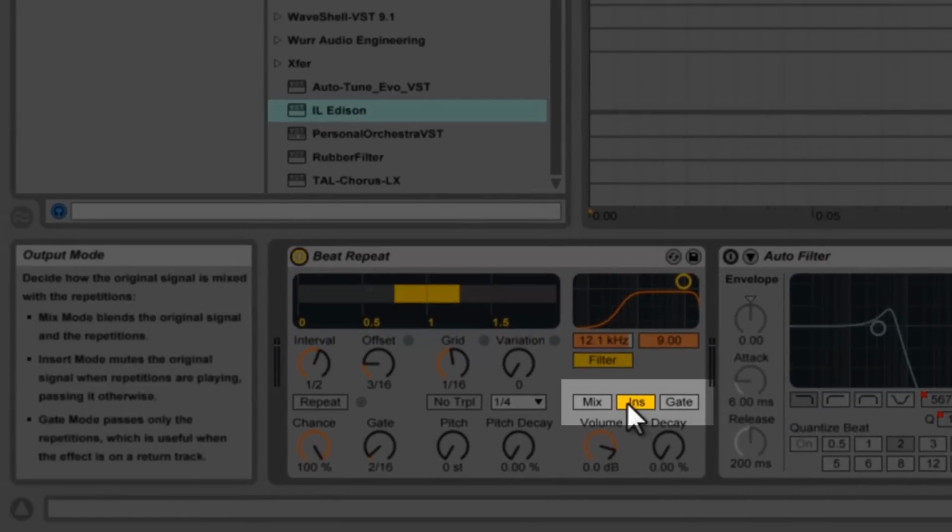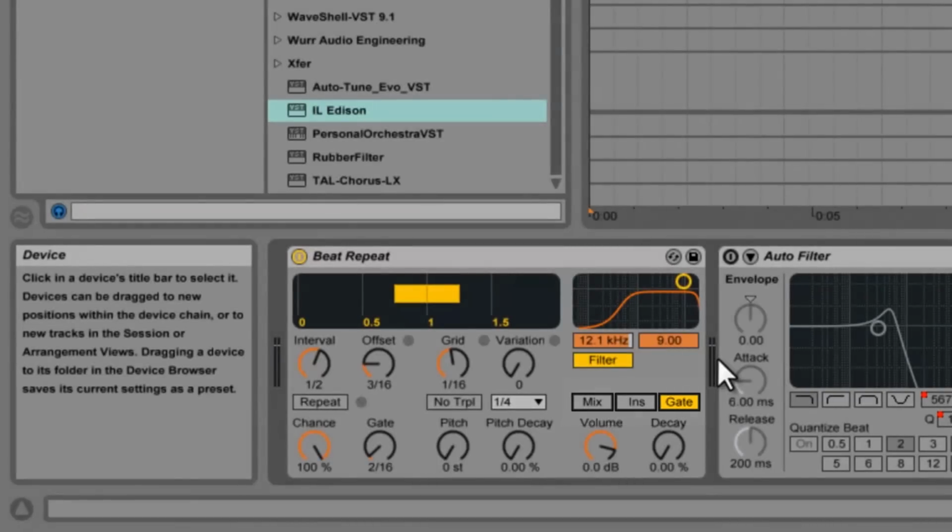Here you can see that the beat repeat is set to the INS mode, but when I switch it to the gate mode, you can actually hear what is added to the original loop. It's not much, but just enough to make the loop a tiny bit different from the loop used in Zomboy's original mix.